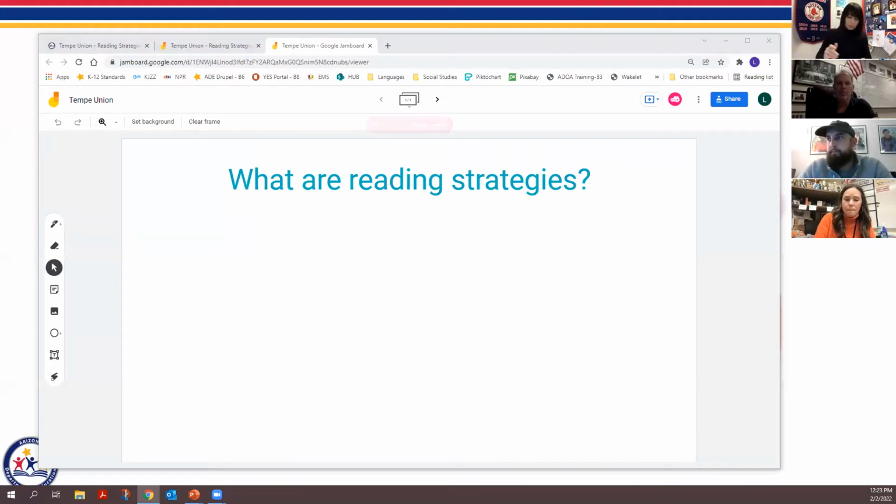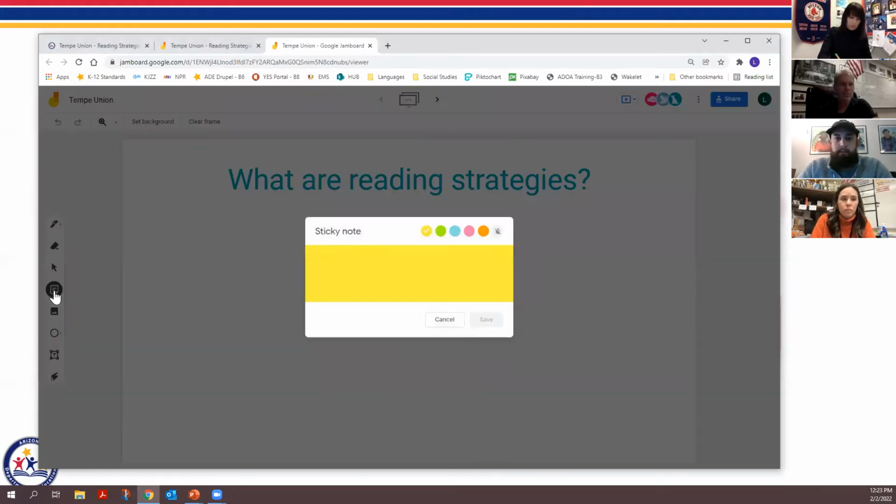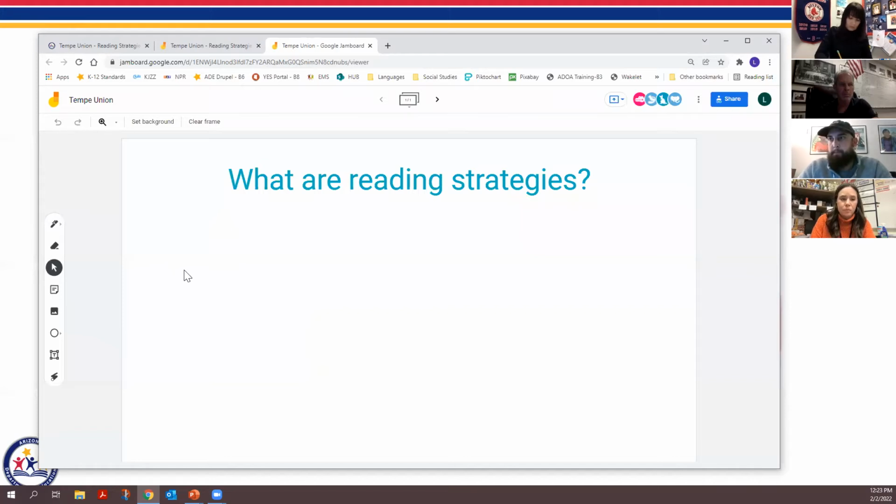But I just want to kind of see where you guys are coming from with regard to reading strategies. So if you can just take a minute, if you're unfamiliar with Jamboard, this is the toolbar on the left-hand side. You can click the fourth one down, which is a sticky note. You can type your answer in here, and then it will show up on the screen. And just tell me, what do you think when I say the term reading strategies? What does that mean?